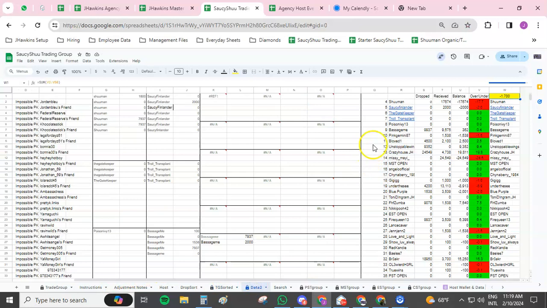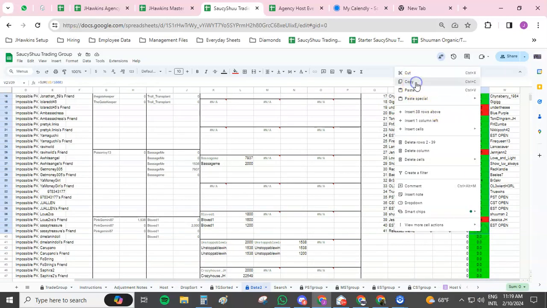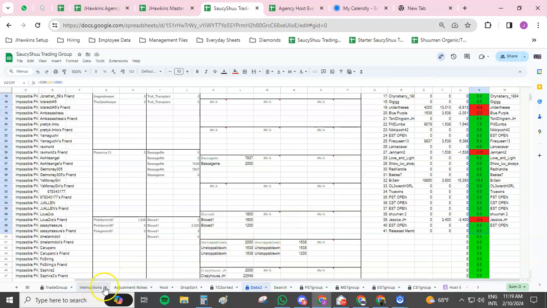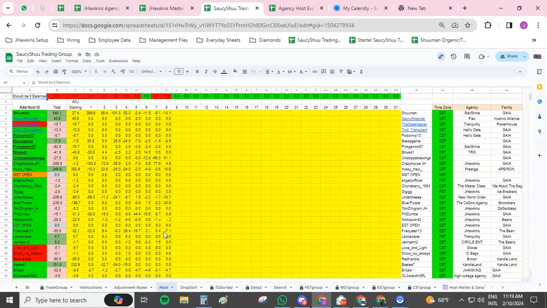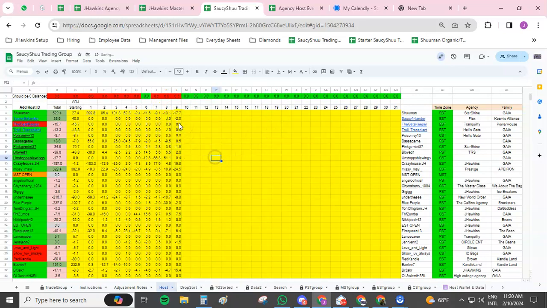Okay, now if everything balances, the things that we have to do to record the data is we always want to make sure we're starting at me, Shoeman. We are just going to copy these down to the bottom. Copy it. And then we're going to go to the host tab. And I'm going to go into the first column there, special, paste special, and then value only. And then that's going to update all these data.